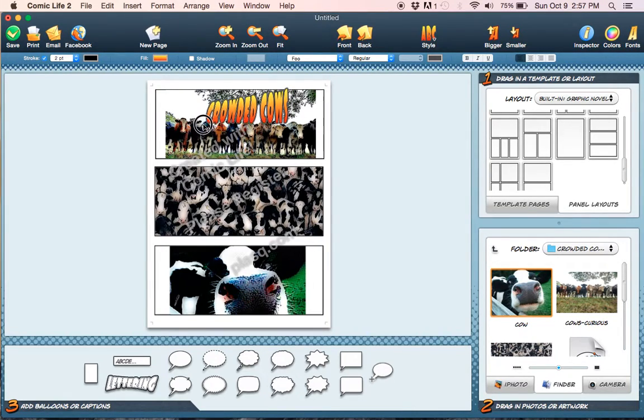Whenever you use Comic Life and you've chosen an image or what have you, you'll see that you'll have circles or squares around that thing that you've chosen, and that means that you can manipulate the size and the shape of it. So I'm just going to squish it a little bit.